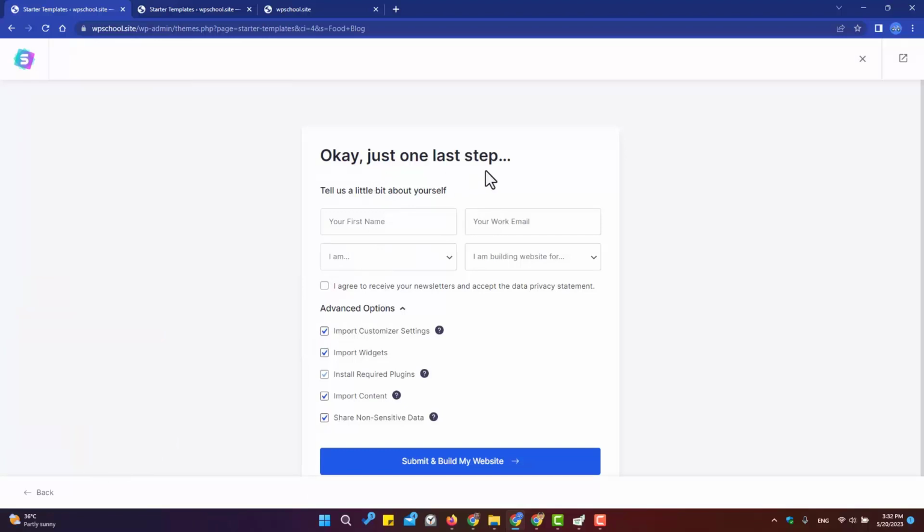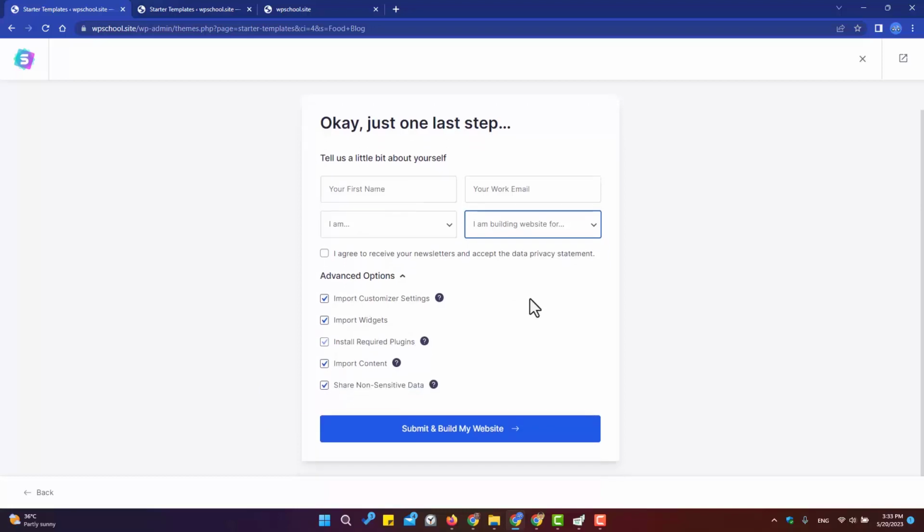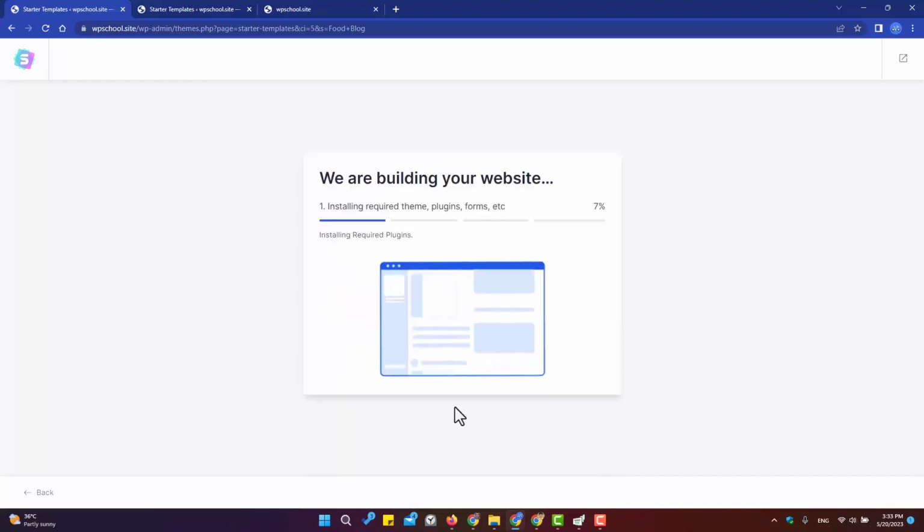If you want to give your information for Astra Premium templates, then you can add your name, email, and your type of developer, beginner or intermediate, and the purpose of your website, why you're using this. And if you don't want to give this information, you can just skip. Okay, share non-sensitive data, you can uncheck this one, I think. And now let's just submit.